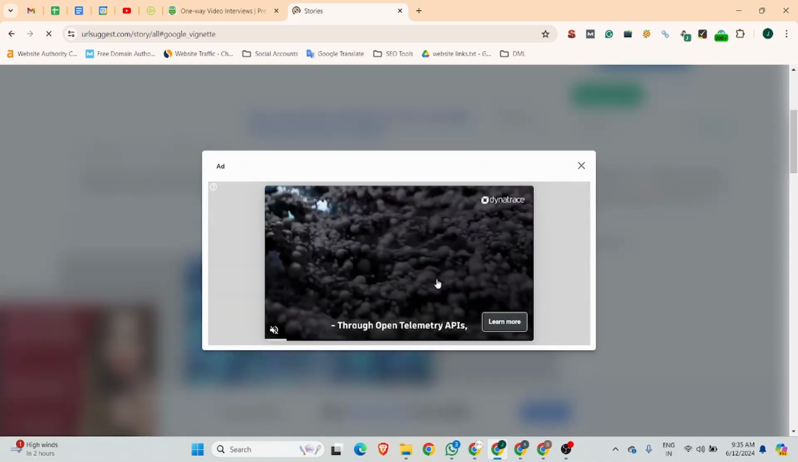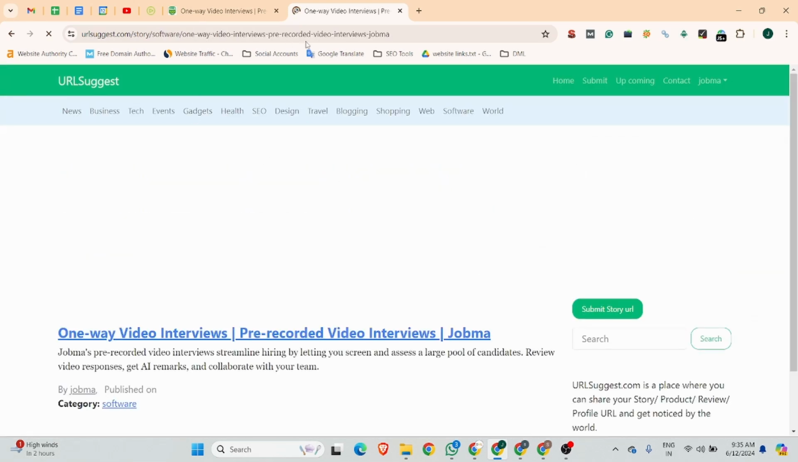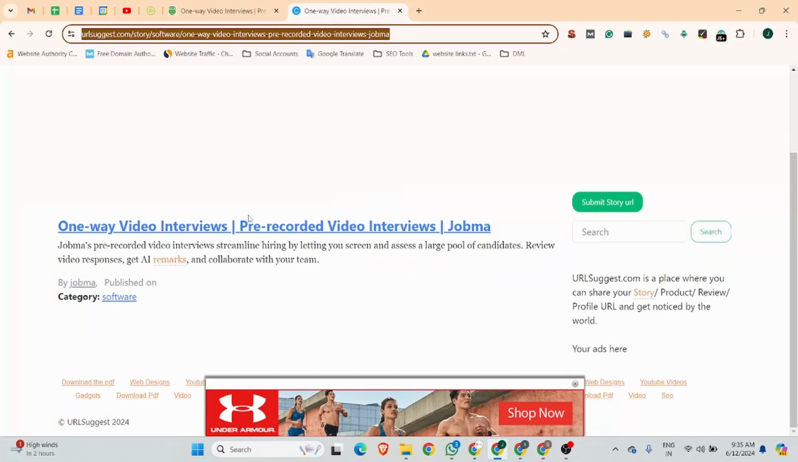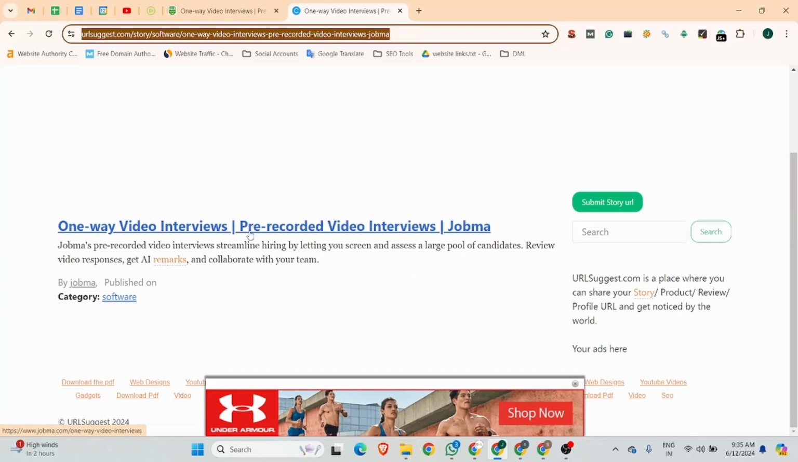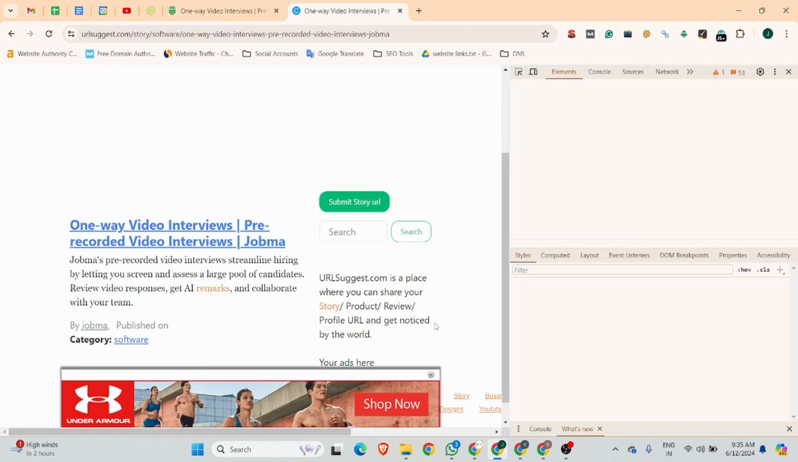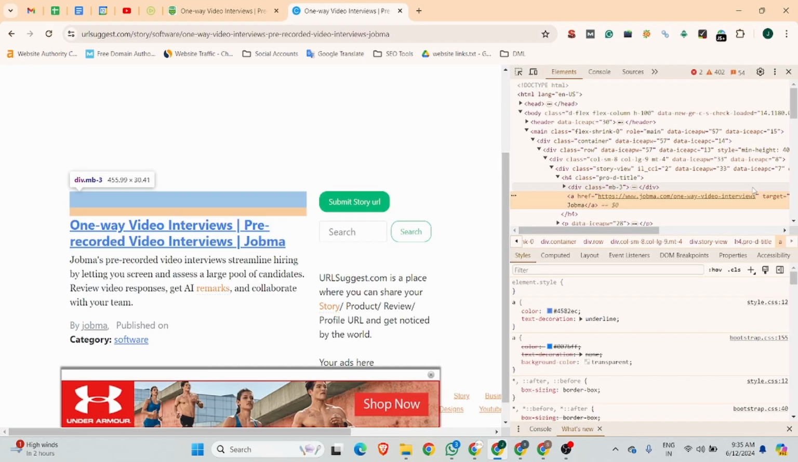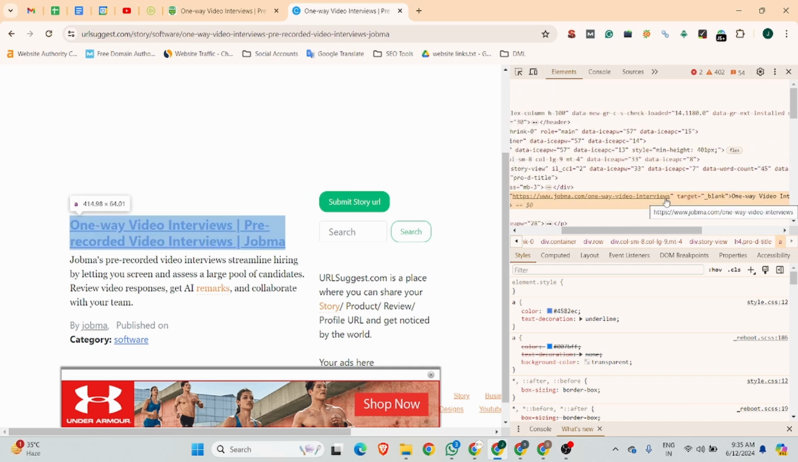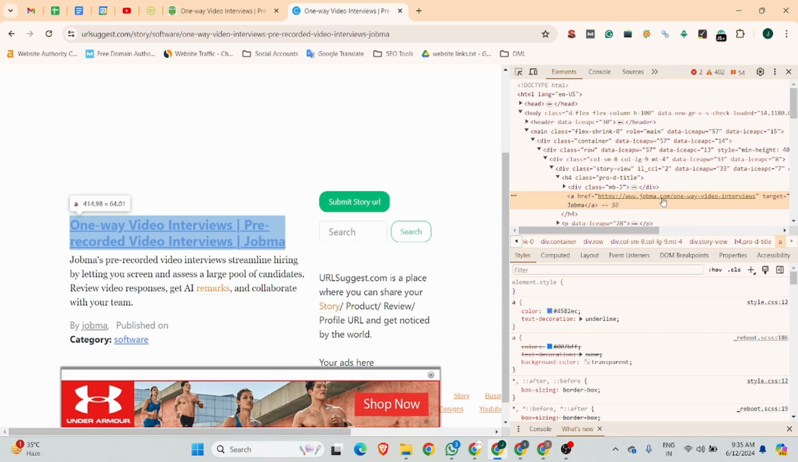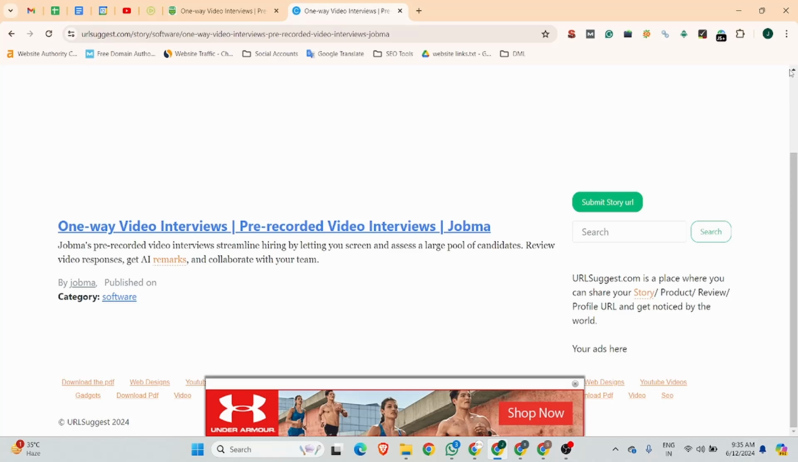You can click the read more button, and you will find your social bookmarking landing page URL. So these are the details about the social bookmarking, and here is our website URL in the title section. This is a very great thing. You can see this is a very high quality Dofollow contextual backlink we have got from the website urlsuggest.com. So you can consider these websites for social bookmarking.